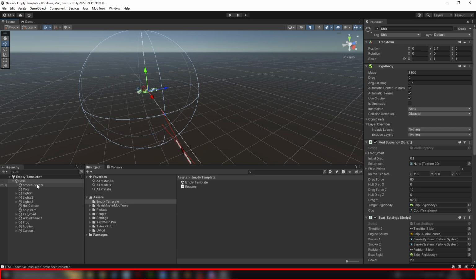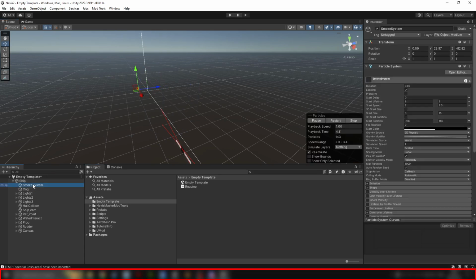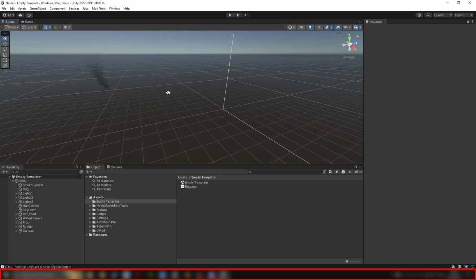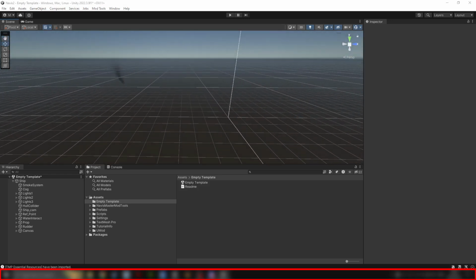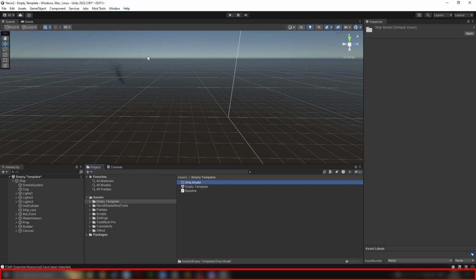Alright, let's start with bringing in the ship itself. Okay, so I'm going to use a little ferry. That's pretty simple to bring in. So what you want to do is you're not going to be dragging it in directly into wherever on the assets. You're going to create a folder for your model, and we can call it ship model. Make sure it's placed in the asset subdirectory. Bring your boat in. So you've got one folder for the ship's model, and then you've got another folder for your mod tool.